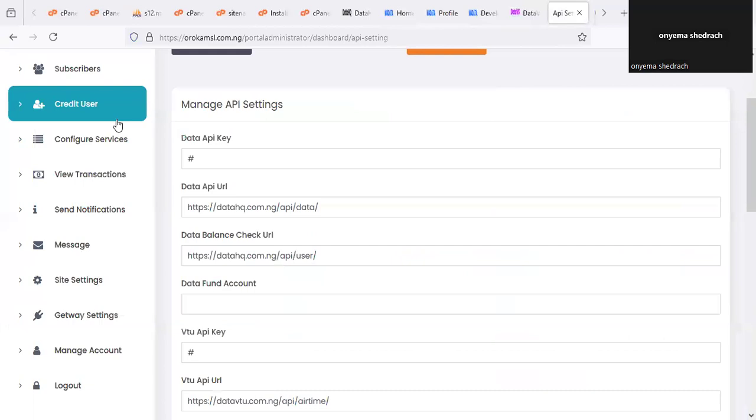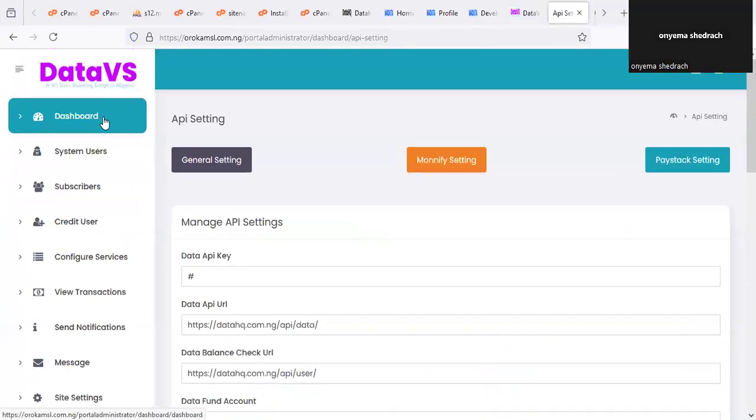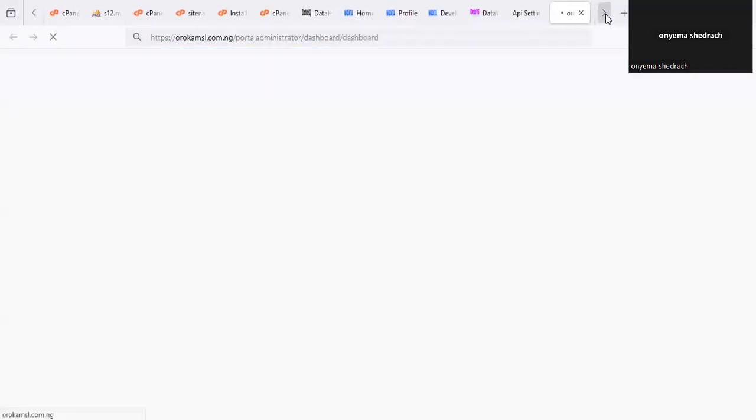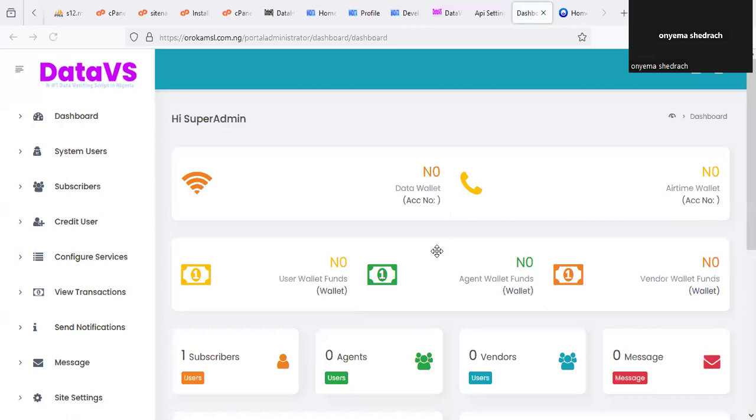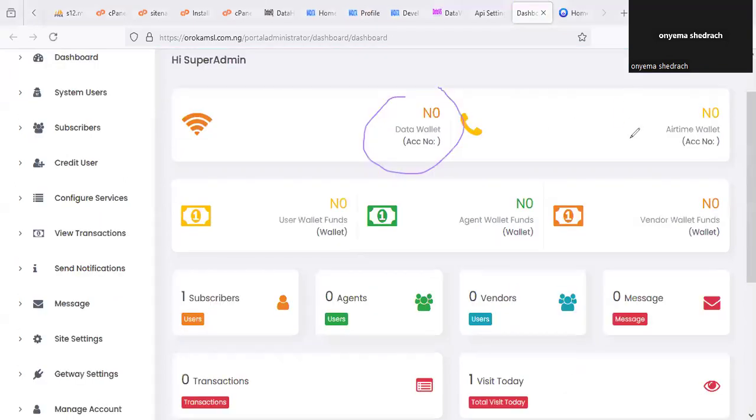Remember, let me show you something so that you know you are doing the right thing. If you go to the home page, you see that everything is 0. The data account is 0, and the airtime account is also 0. I believe you are getting it.